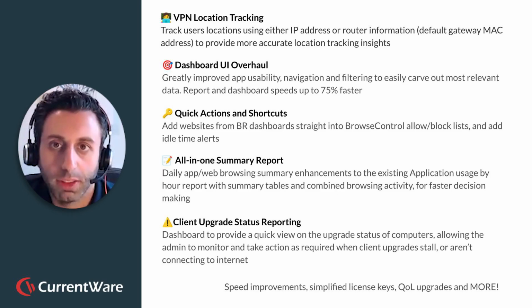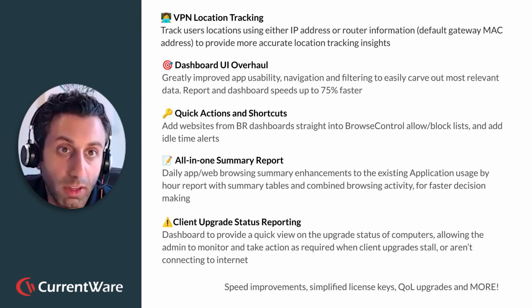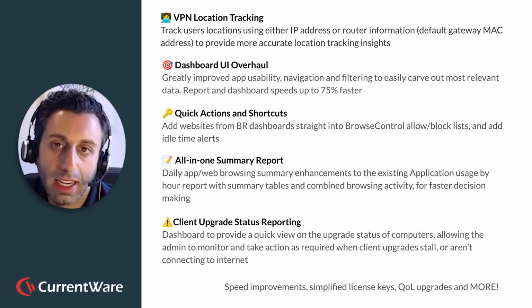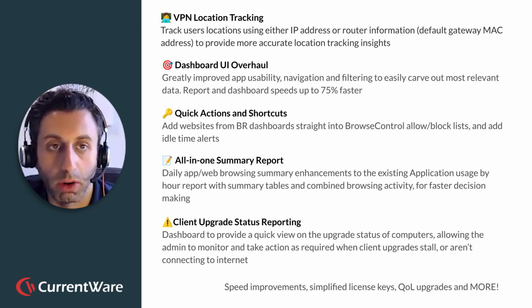So first off, we've added VPN location tracking. What this is going to allow you to do is decide whether you want to track users using an IP address or specific router information. This is going to use the gateway MAC address, and it's going to provide more accurate location tracking insights and help you determine where specifically these folks are, remote or in the office.